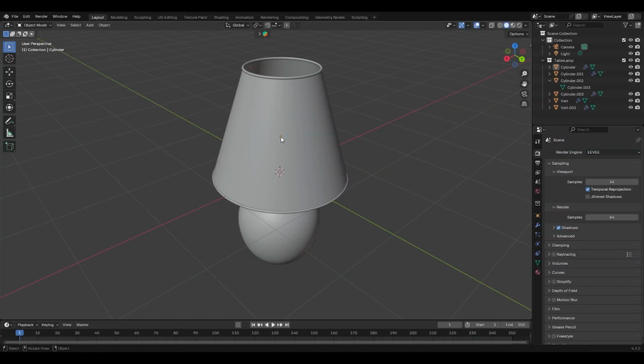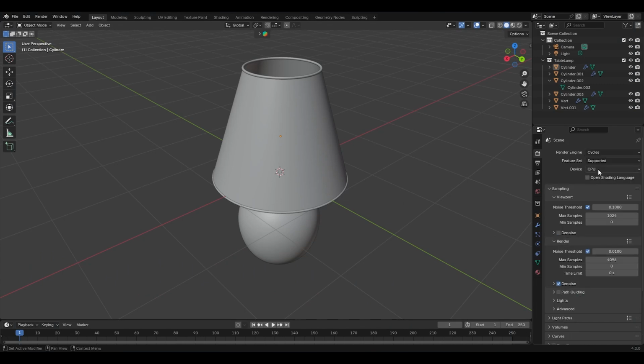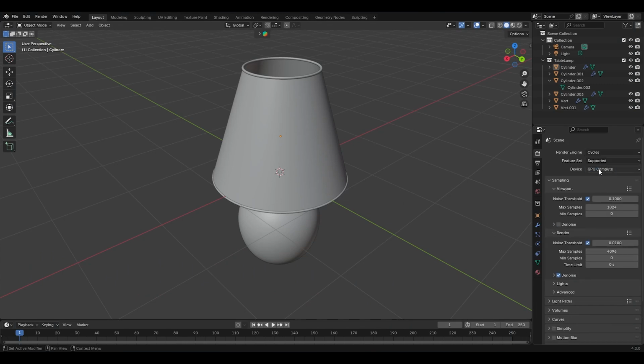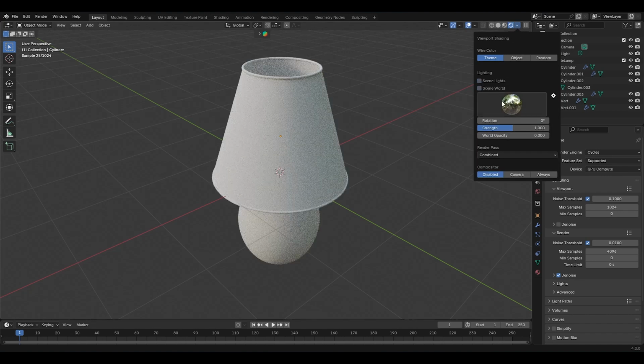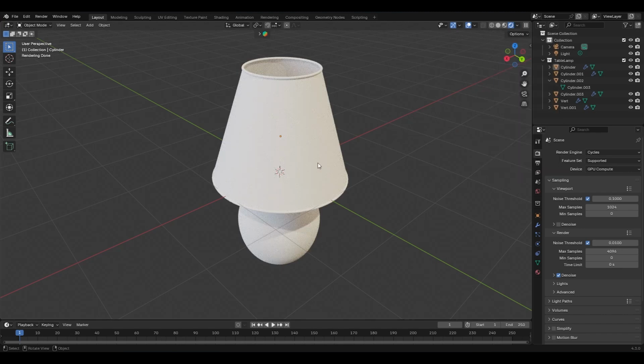That's it. Alright, let's get started by setting up our render engine and lighting. I'll go to Render Properties, switch the render engine to Cycles, and change the device to GPU Compute to speed up rendering. Then, I'll enable Render Display from here, click on this little arrow, and turn off Scene Lights and Scene World. Now, I'll select an HDRI image from here, and that's done.